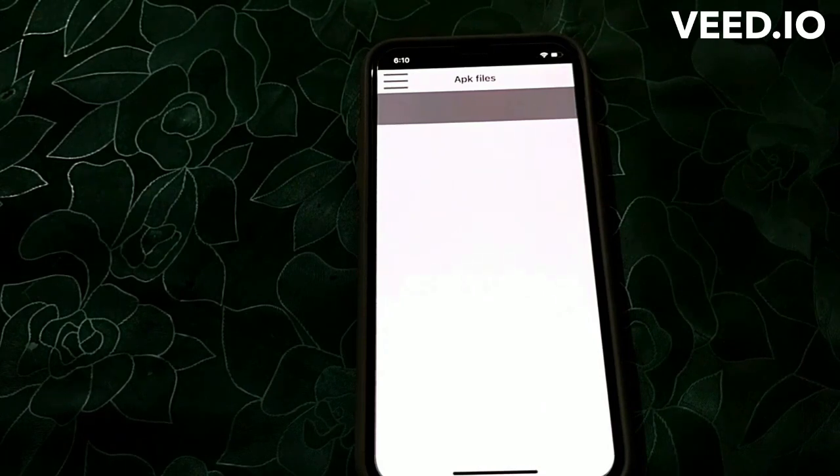So this is the way through which you can download and install APK files on your iPhone device.